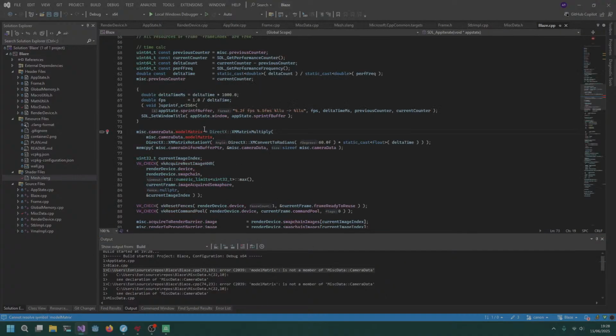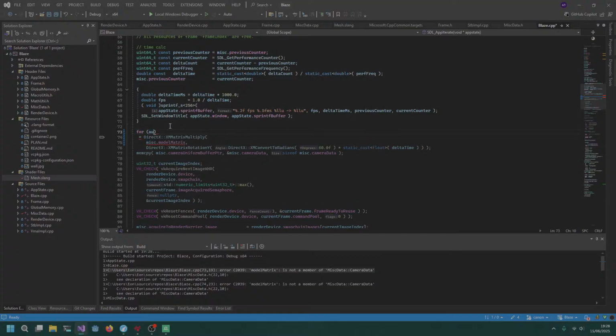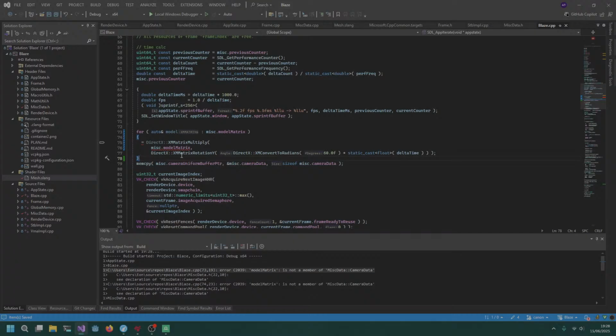Okay, model matrix is not a part of misc data, camera data. That is entirely fair. Model matrix is completely a part of the list itself. And this is an array. So we'll remove that for auto and model matrix. That's the model matrix, the specific model matrix we're looking at.